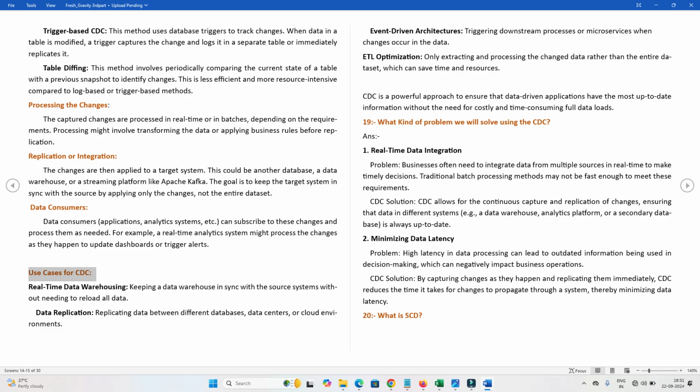So what kind of problem will we solve using CDC? First, real-time data ingestion. I'm going to give a few examples for better understanding. What kind of problem will we solve using CDC?